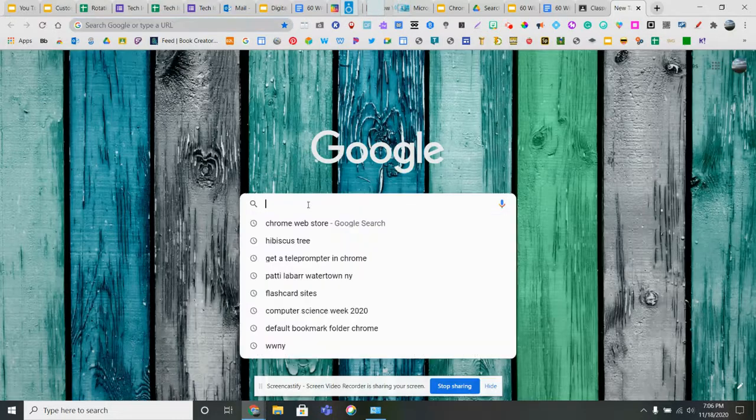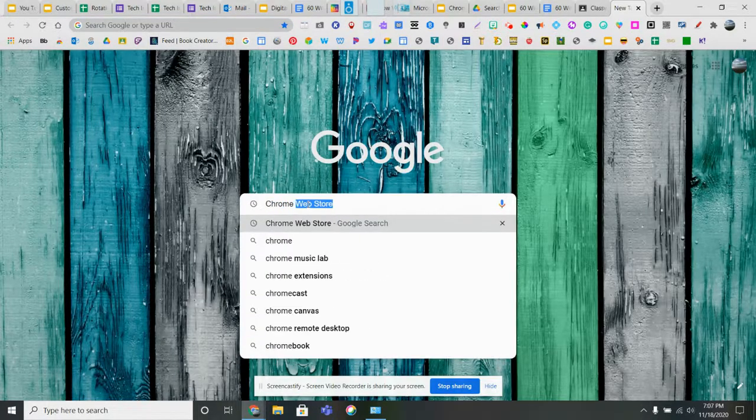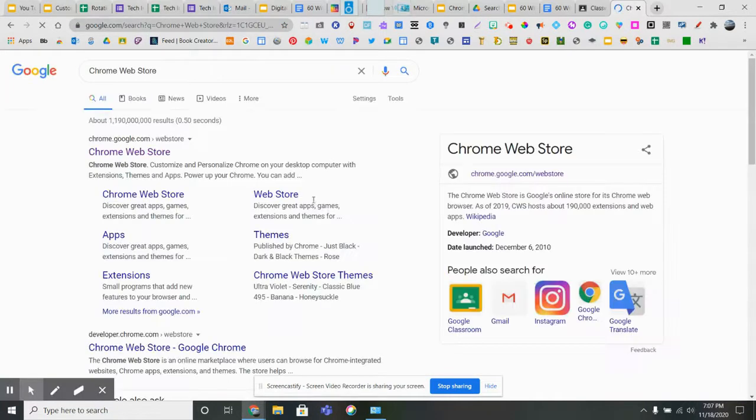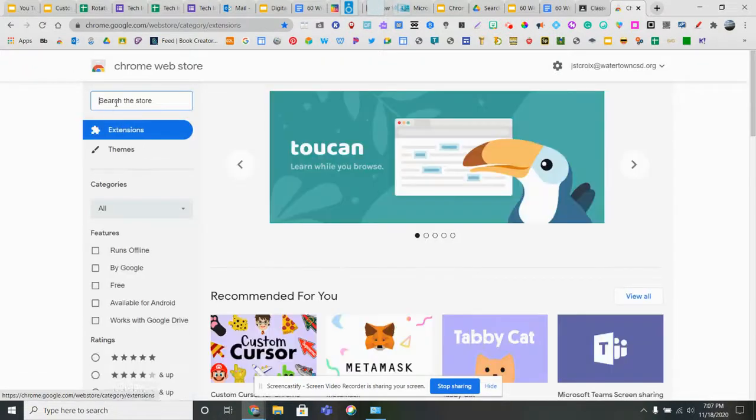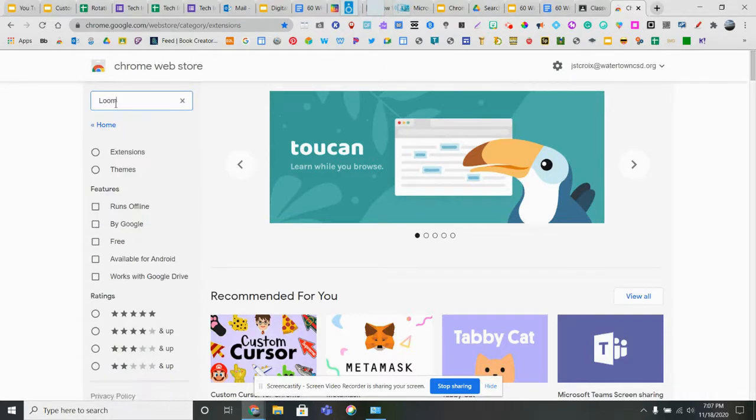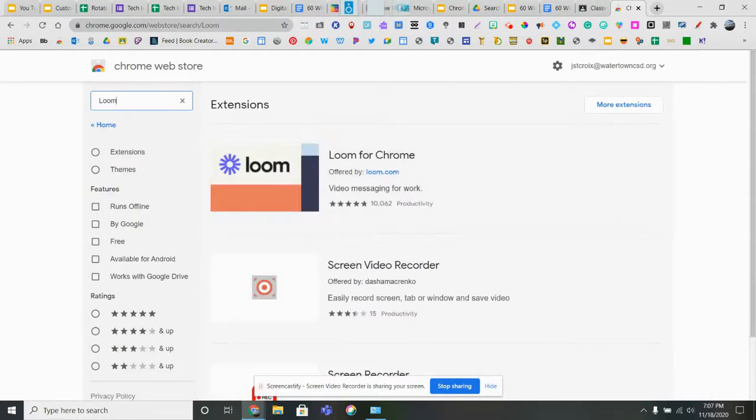And in Google, I'm going to type Chrome Web Store. And it should be the first one that pops up. I click on Chrome Web Store. And I'm going to search the store for Loom, and I hit enter. And it's the first one that pops up, Loom. It says Loom for Chrome.